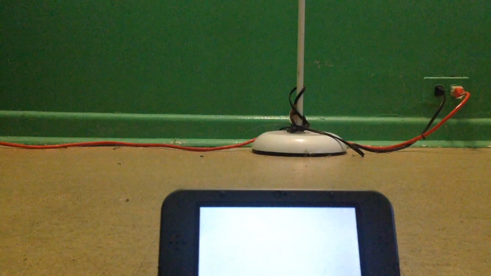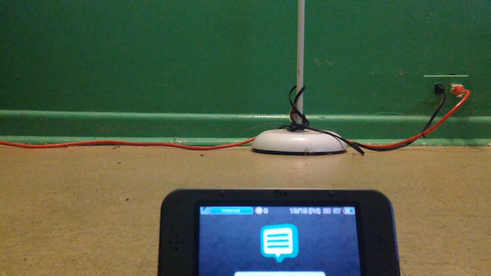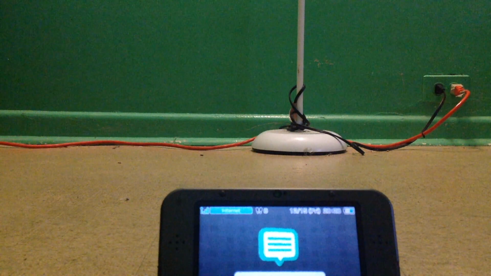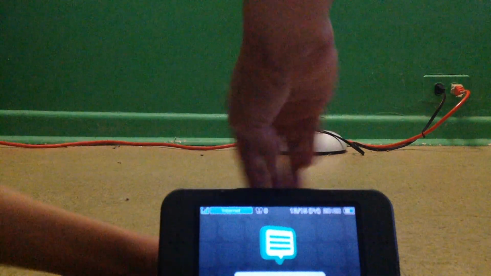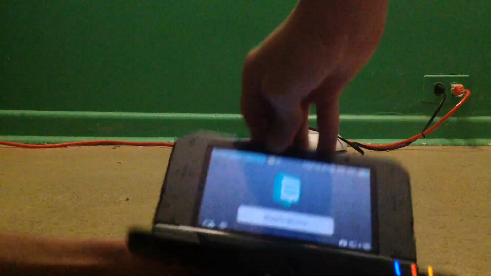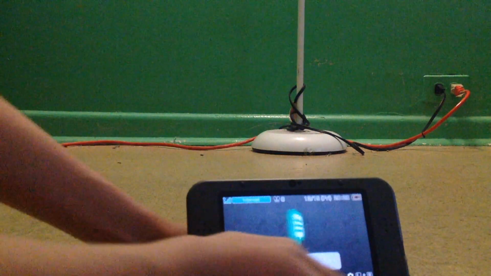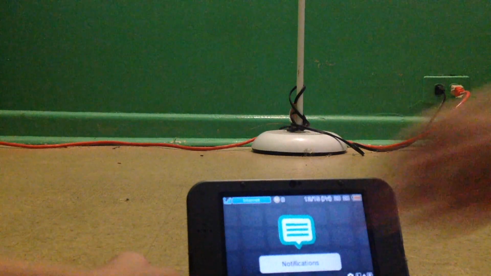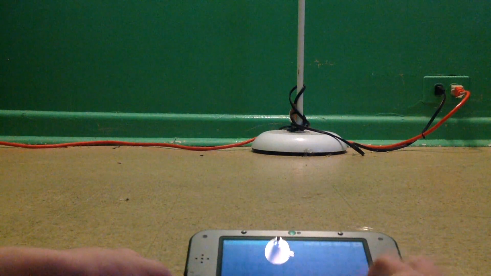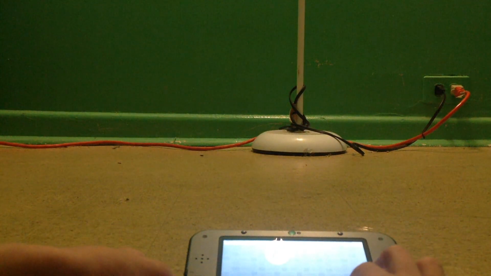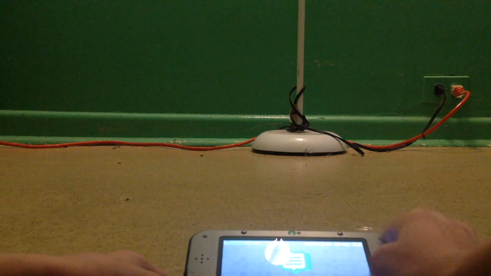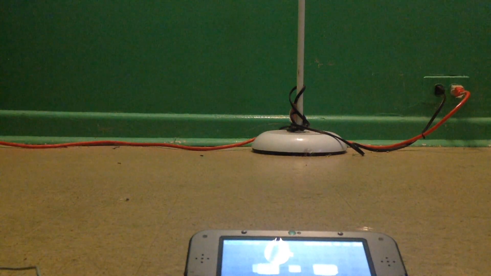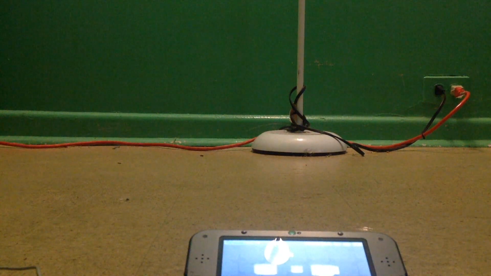I'm not gonna read them all, so let me just plug in the AC adapter. Here we go. Oh, there it is. It's charging. It does support Amiibo, so even if I could play the games, for example Smash, I'm not gonna show you the gameplay.